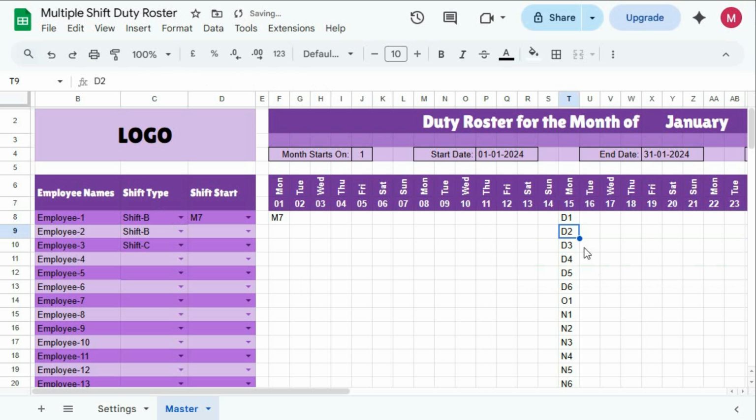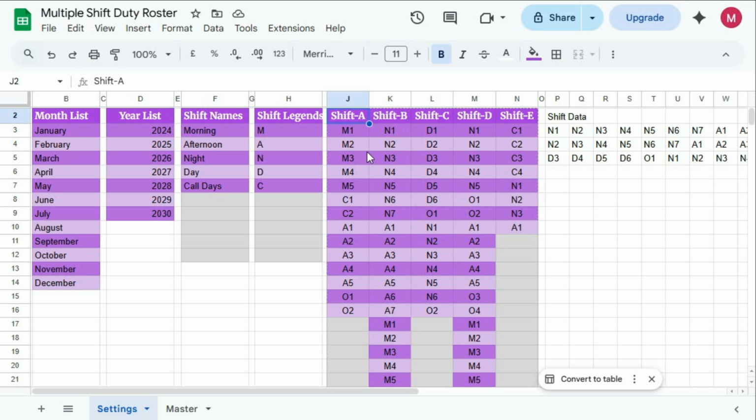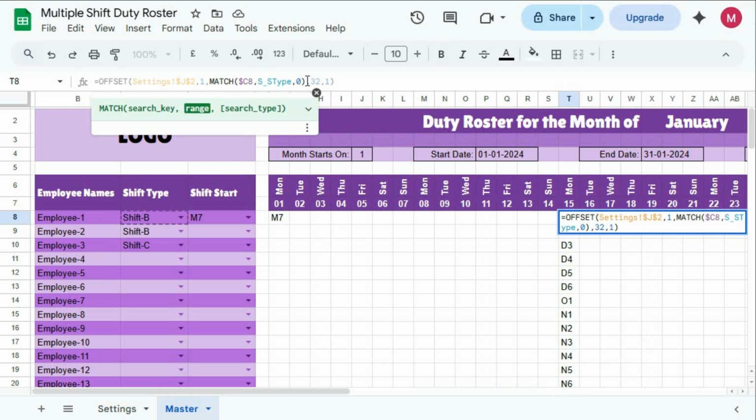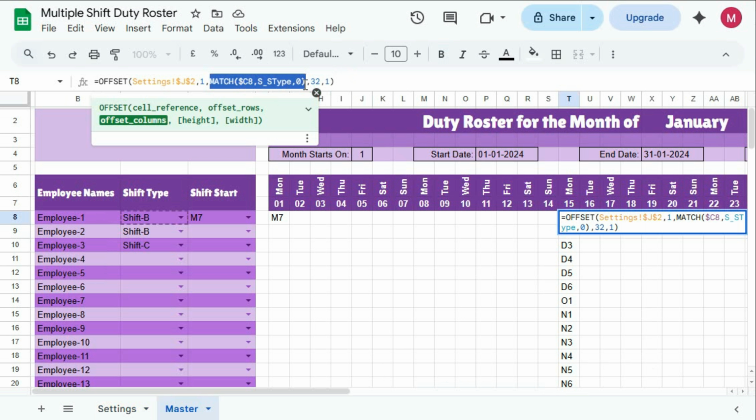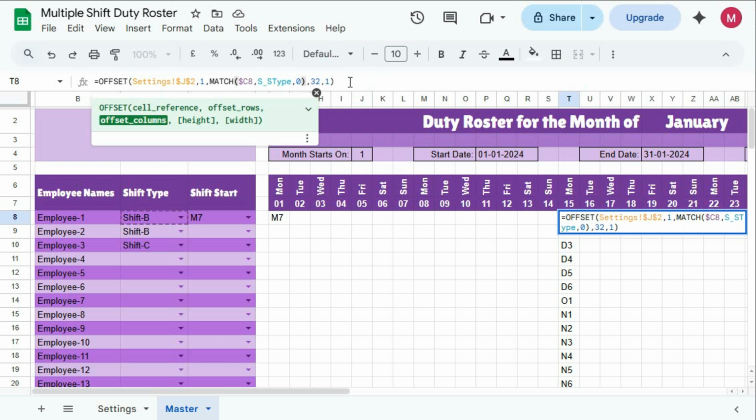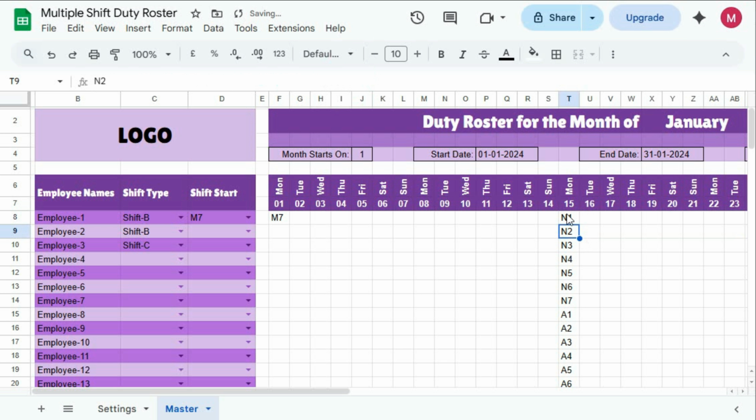So we can see here it started from D1, D2, D3, D4. But here is a mistake. If you see shift B, it starts from N, because in the match we have to do minus 1. The match result is giving 2. You can see it is giving 2. But if we move from there, 1, 2, it comes here to shift C, but we have to go to shift B. That's why we'll put here minus 1. Now you can see we got the value.